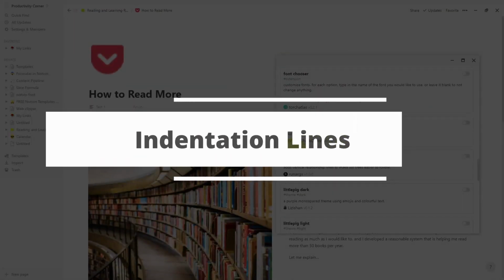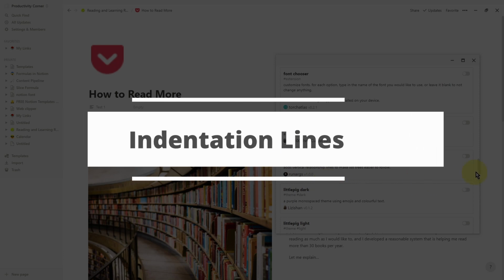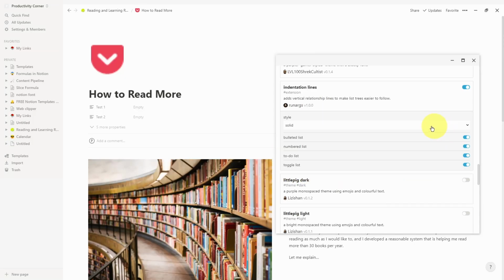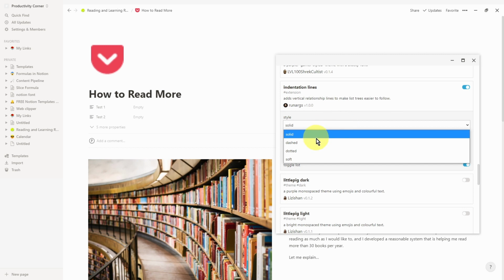The next section we're going to go through is the Indentation Lines feature of the Notion Enhancer. Let's turn this on, and then you should see a number of different options that you can choose. You can choose the style of the indentation: we can have solid, dash, dot, or soft. I'll leave that as solid.